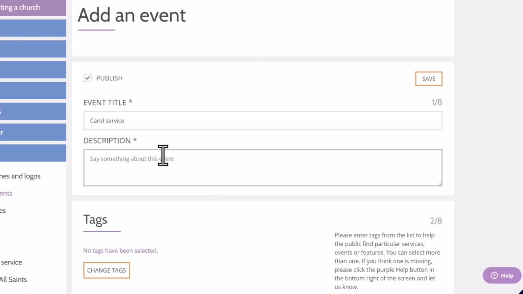You then need to enter a short, welcoming description in this description box here. Do make sure that you don't use any jargon in this box. This should be really accessible for people who haven't been to church before. So you can just type your text into that box there.